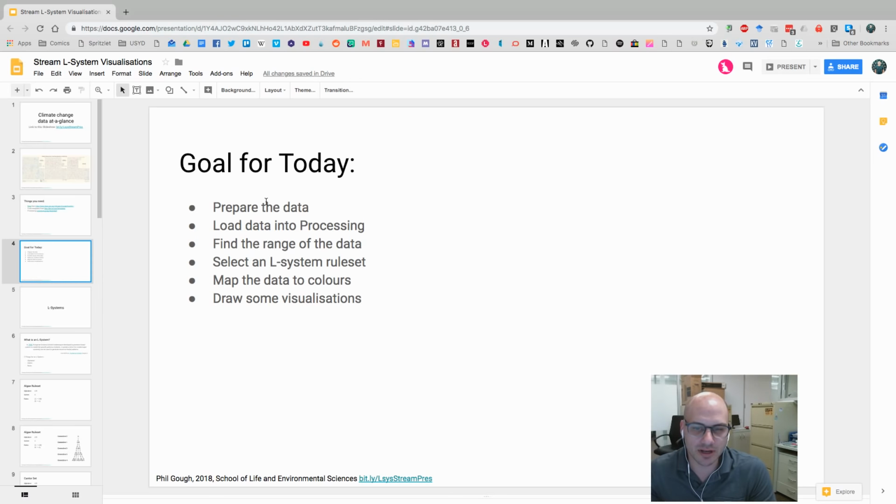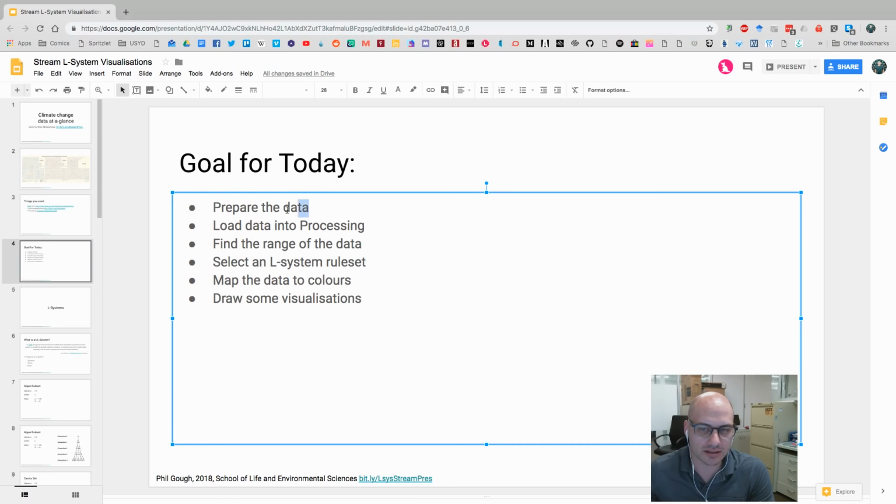So today we're going to have a look at first preparing the data that we're going to be using in the visualization, because some people have struggled with that, which is fair enough because it can be a frustrating step. We're going to look at loading that into processing. We're going to find the minimum and maximum ranges of the data that will be read by processing. We're going to select a rule set that is going to build our visualization, and then we're going to map that data to colors, and we're going to do that a couple of times.